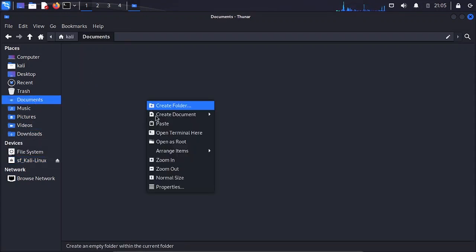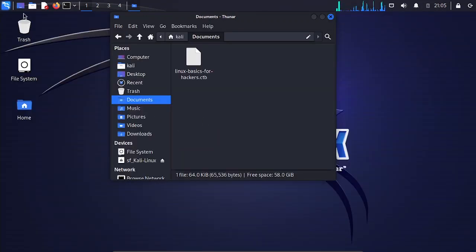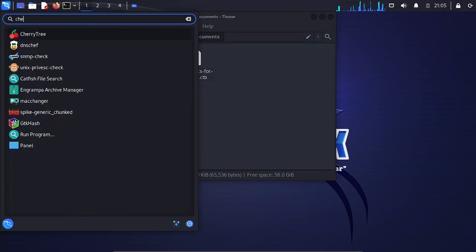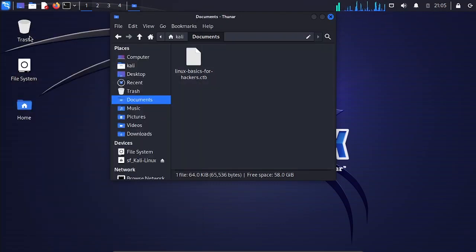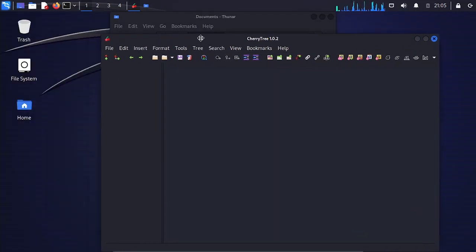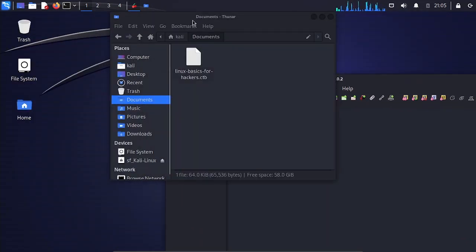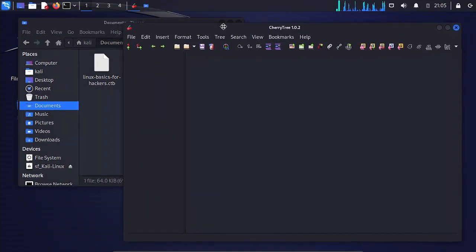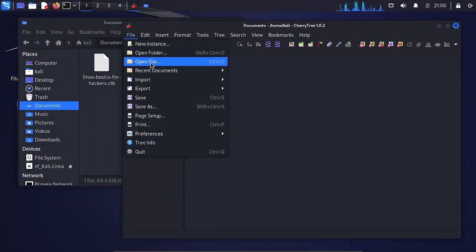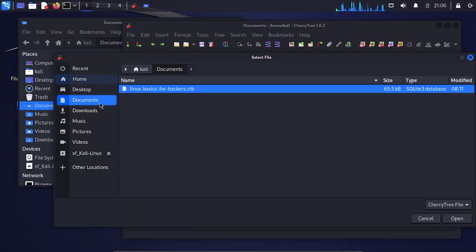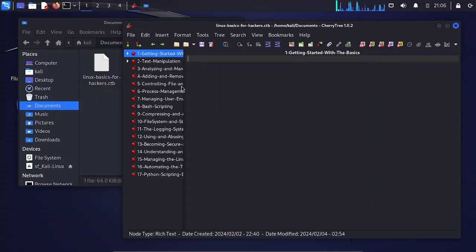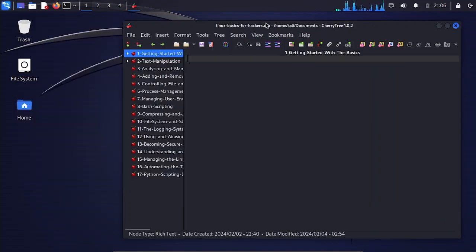Now I will place it here. This is the software which we will use to open this file because it is created in this format. I will select the document, click open, and close this folder.